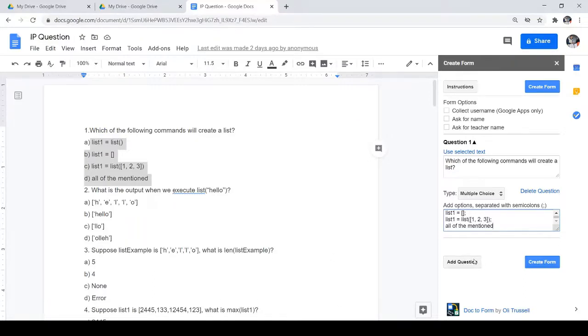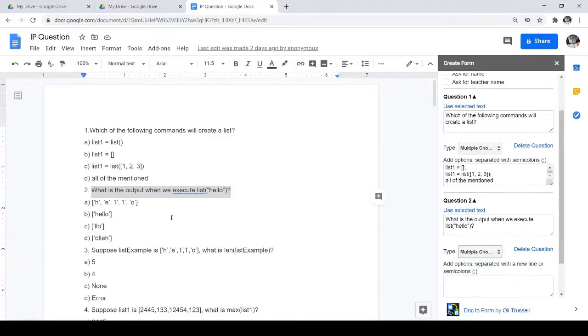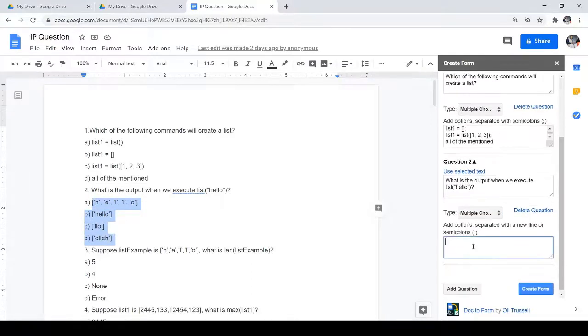Click Add question and put another question here from this one. Then click Use selected text, and then put all the options like multiple choice. These are from here. I will just copy the text, then click on option.